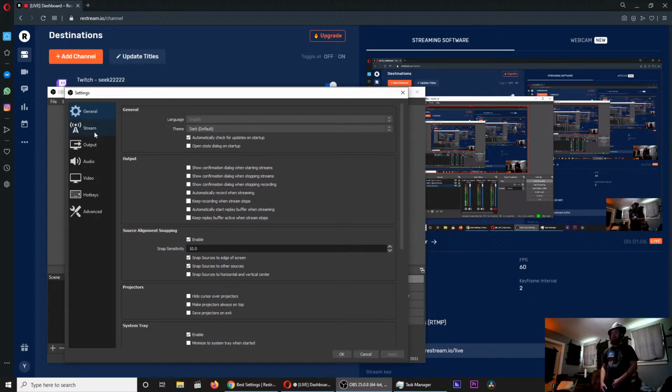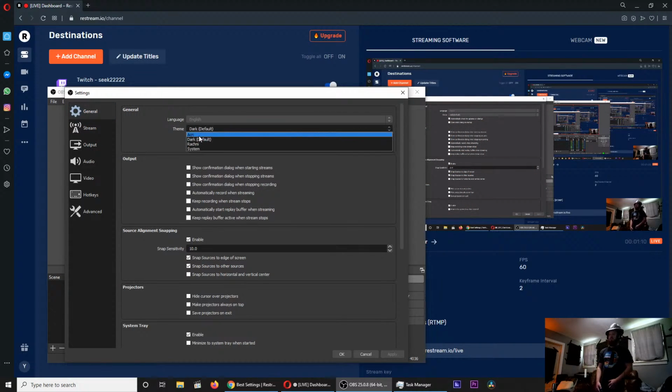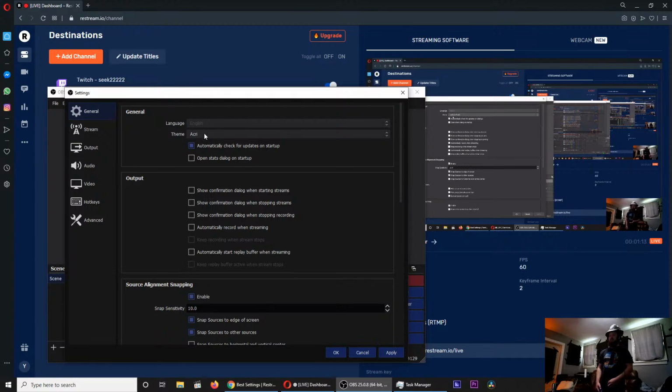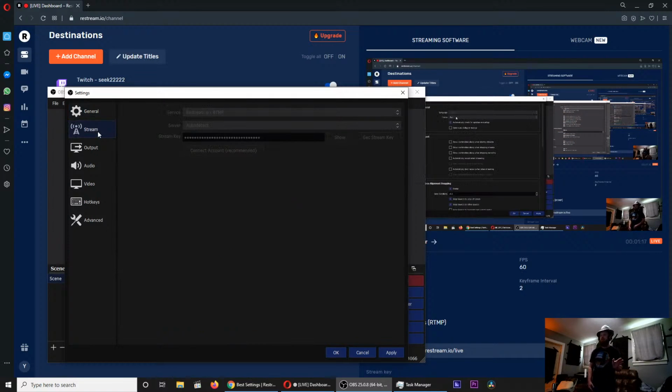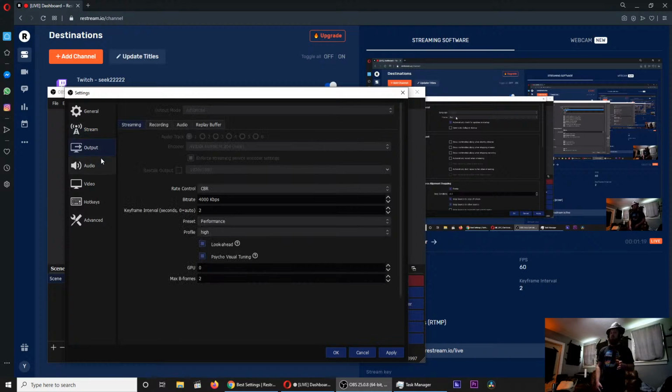I mean, you got to think about it. I've got my dark theme, of course. Why would I want the... hold on, let's change themes. See what? Ooh, that's kind of cool. Let's go with that theme for now. But anyway, streaming key, output.